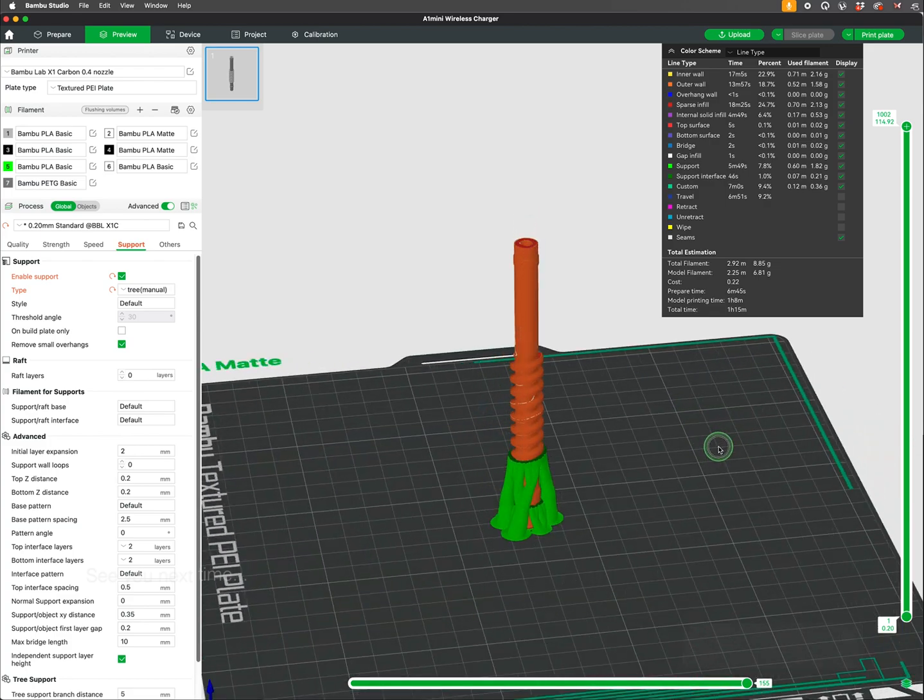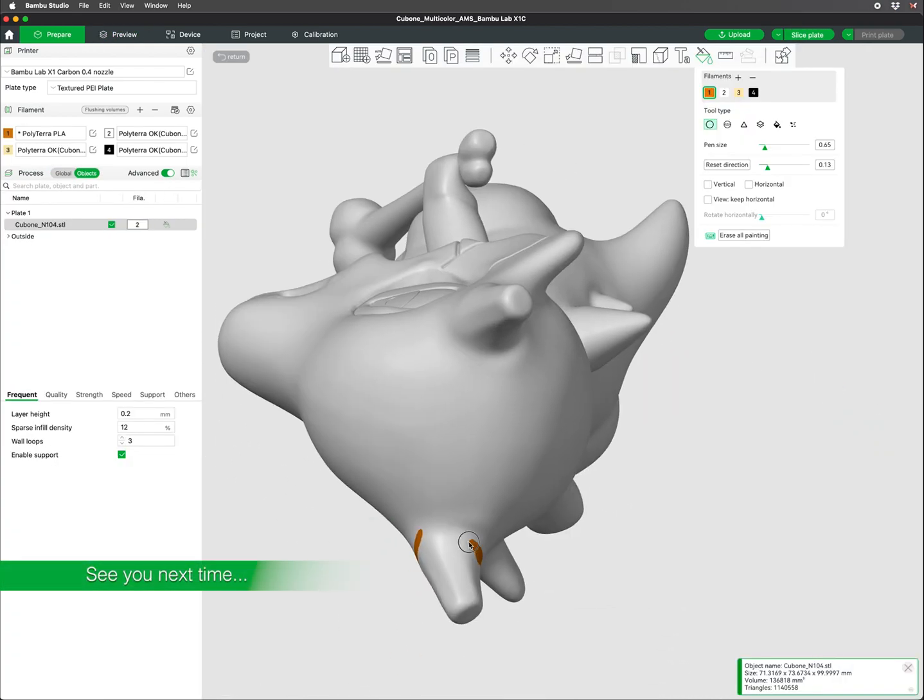or tree supports. In our next video, we'll go over some tips and tricks for model painting.